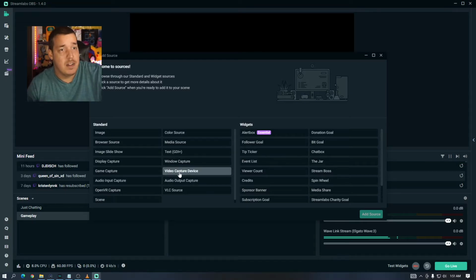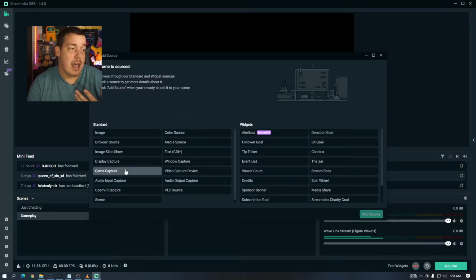And now at this part, this is where it's going to become important for you to know. At this particular time, are you going to be playing on a single PC setup? Or are you playing on a dual PC setup or console to capture card? So if you're using any kind of capture card, you're going to want to use video capture device. If you are streaming on a single PC setup, then you're going to want to use game capture.